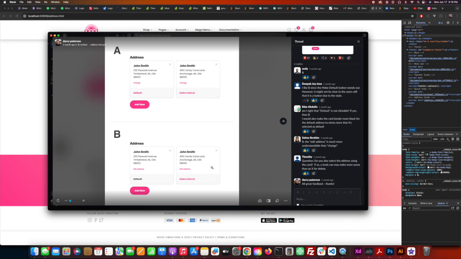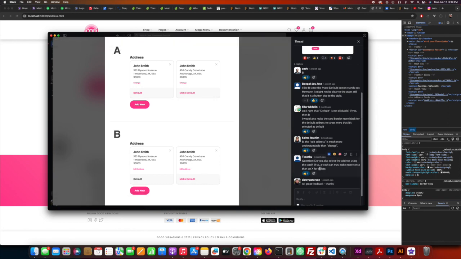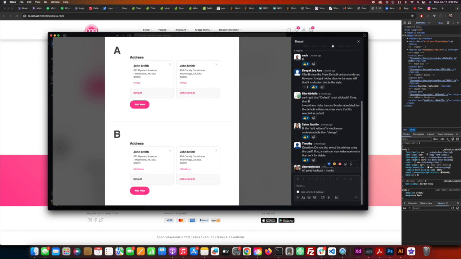And also saying that if I'm selecting this, am I selecting this whole thing as a button? How do I select this to make this default? Because it's not really obvious here either. Or if I push this button, does it automatically make this default? How do I know it's going to be default? Anyways, so all great feedback.